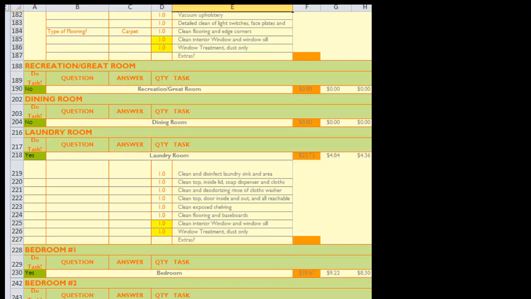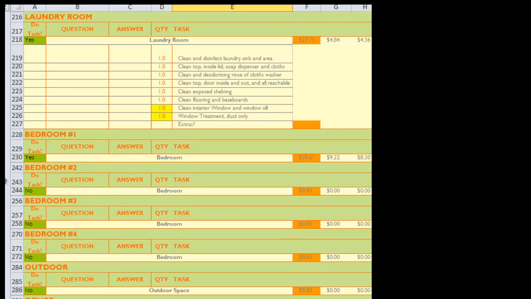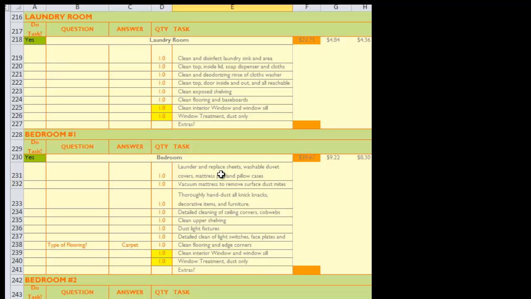We have all the bedrooms. In the bedrooms, we have some linen options, I believe. Let's see, what have we put in here? Oh, laundering and washing all of the linens and actually vacuuming the mattress and removing the dust mites and these kinds of things. Again, we have some things set up in here for standard times, but you can alter them.